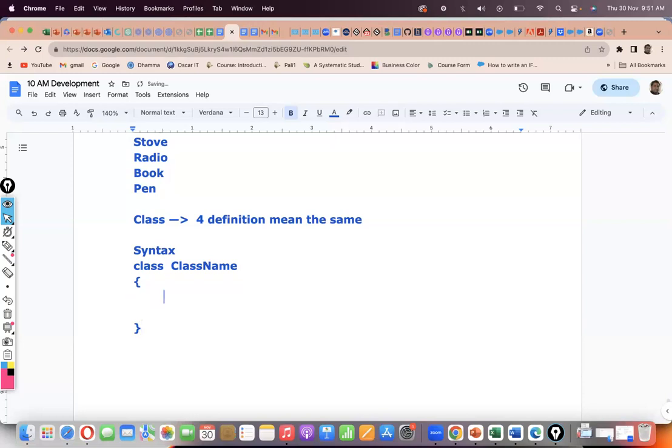What to have inside this? Features and behaviors. Class is a collection of features and behaviors. Or else, class is a collection of data and instructions. So class name, it's a collection of features and behaviors. All put together is a blueprint.